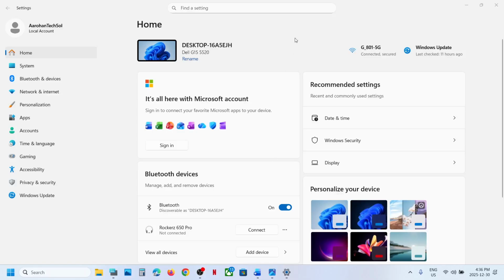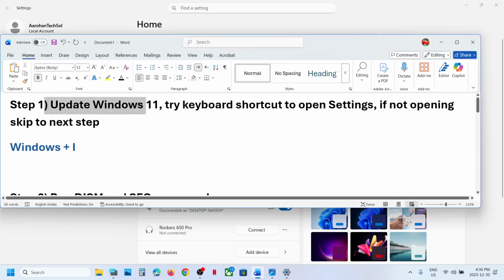Today in this video I'm going to show you how to fix when Windows 11 settings is not opening on your Windows 11 computer. Now the first step is to update Windows 11.